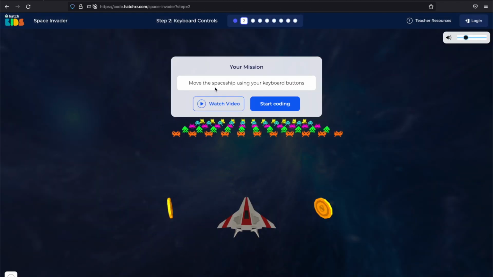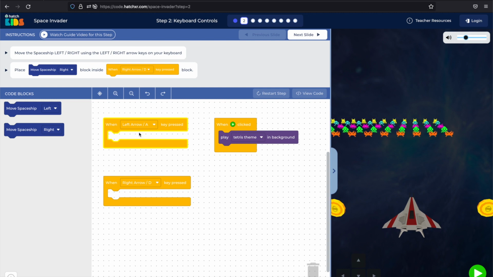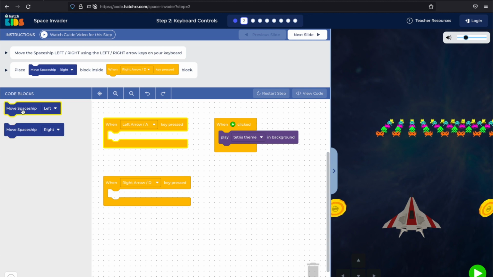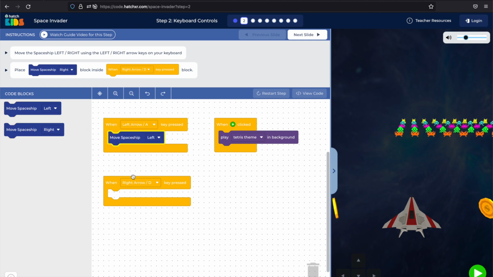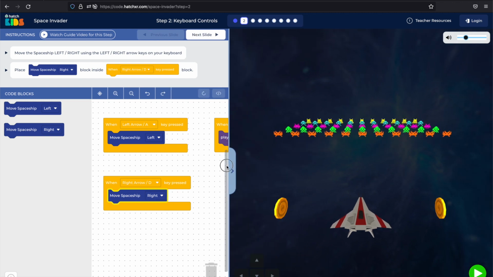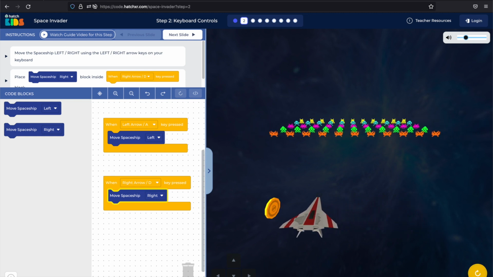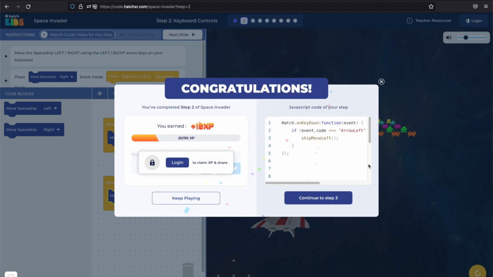For the second one, the mission is to move the spaceship using the keyboard buttons. We have 2 blocks here where if you move the spaceship using the left arrow or the A, the spaceship should move to the left. And another that says that when you press right or D, that you're able to move the spaceship to the right. And we will run this and test it out using our keyboard keys of either left and right or A and D. We can view the code for this as well.